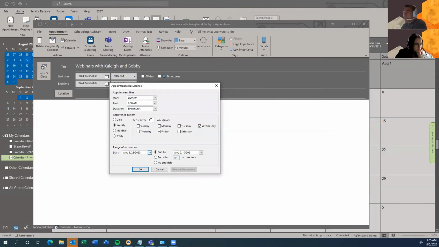You could do every 2 weeks. You could do every 3 weeks. You could do once a month if you wanted. So yeah, this is a lot more customizable than the web version for sure. And this is really nice because you can also pick a range. You can say, okay, it's going to start here. And I know that Bobby and Kaylee are going to take a sabbatical on doing webinars over the summer, right? So you might have it end at a certain time or close to the end of the year. So this is really nice for making reoccurrings.